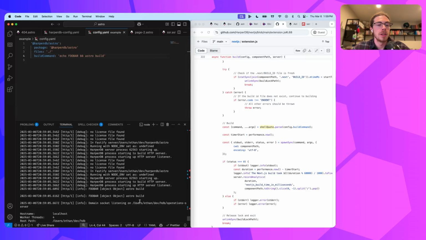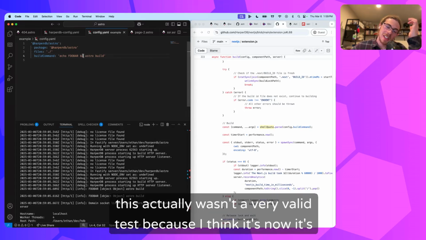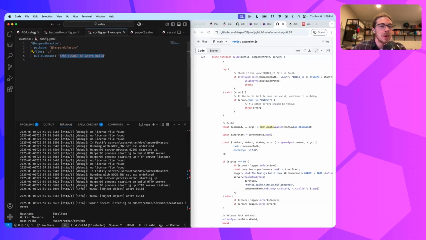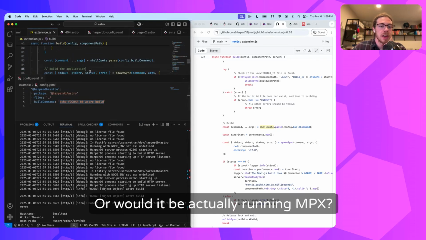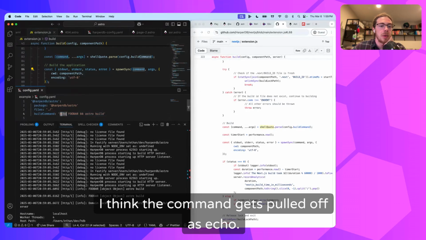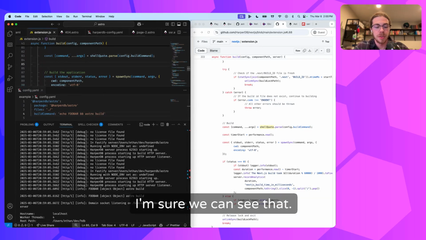Oh, this is very interesting. Because of the way we're shell quoting this, this actually wasn't a very valid test, because I think it's literally executing npx and then echo foobar, all of that, right? How would we confirm that? Let's put this down here. Or would it be actually running npx? I think the command gets pulled off as echo, and then the rest of the arguments is foobar and astro build. I'm sure we can see that.